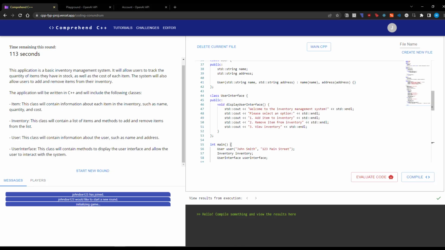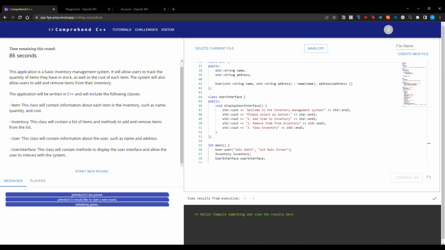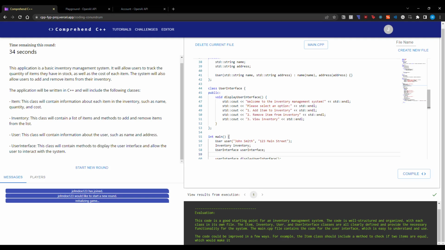Once the round has started, it will be displayed on the left side of the page, and you should do your best to write code to fulfill the prompt. You can click the Evaluate Code button on the right side of the screen to send your code for evaluation, although be aware, you can only click the button once. Your code will be evaluated by ChatGPT, and it should give you an overall score for your code too.